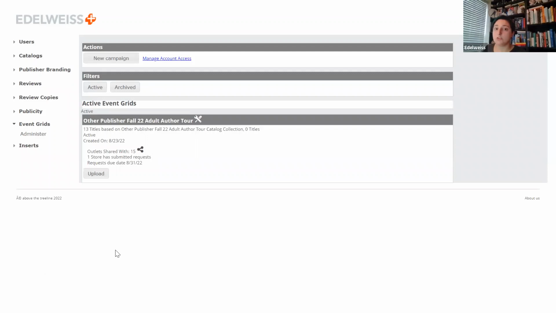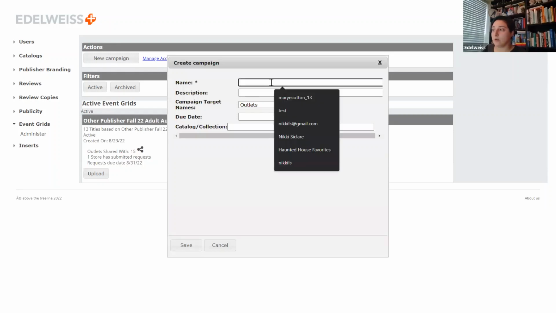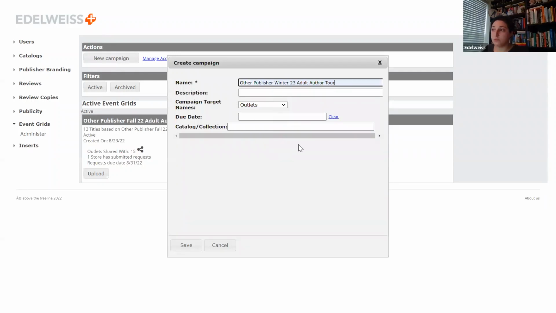And we're going to upload a new grid. So you're going to want to click on new campaign here, under actions. You're going to want to fill in the information for the name of the tour. Generally, you may want to make it the same name as the collection you just created, but it can be anything. The description, if you have one, keep this set to outlets, and you're going to want to put in a due date.